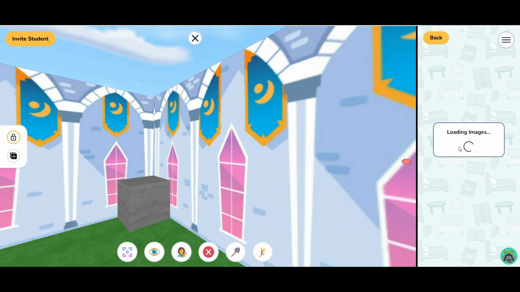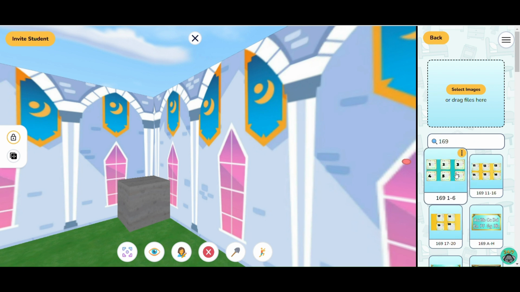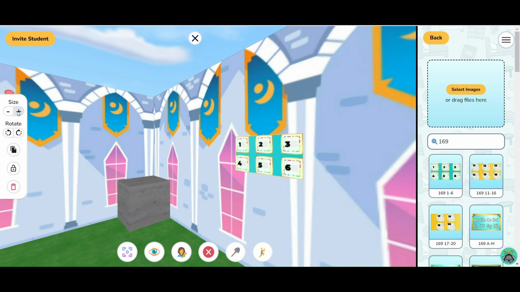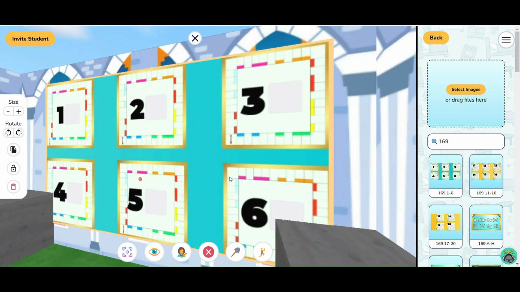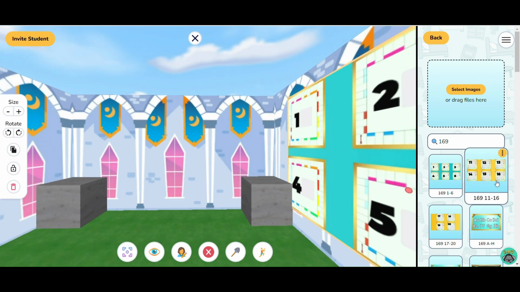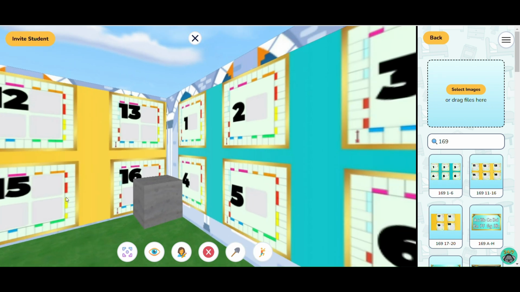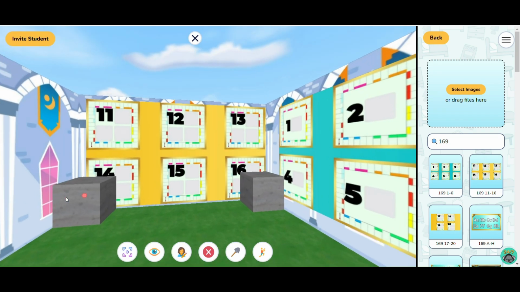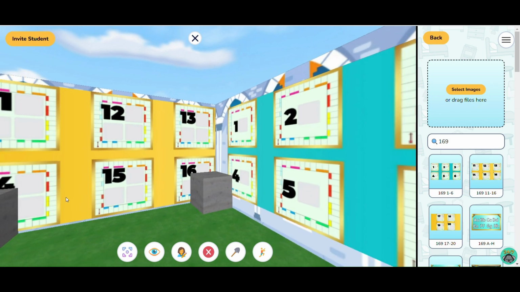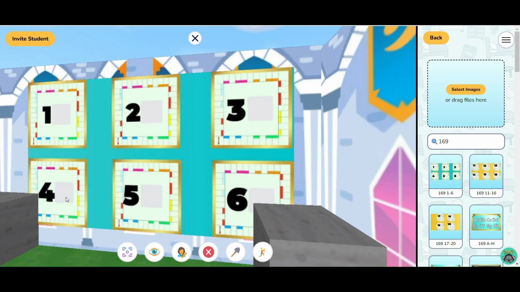So I'm going to go into my image library and show you my 16:9. We'll do the same slides. Okay, and this one. All right, so here, if I'm going to enter this room, now there's a lot going on. So if I tell my student to go, we're going to work on 1 through 6, they're like, holy moly, there's a lot of numbers on the wall.